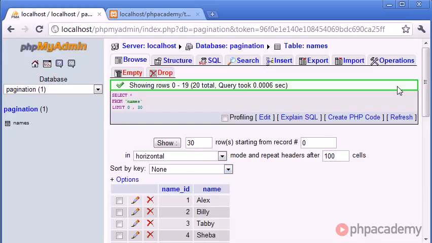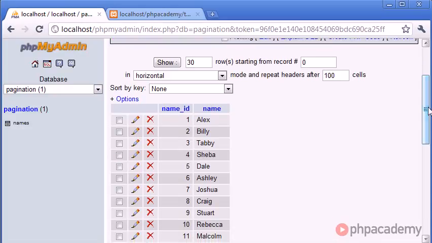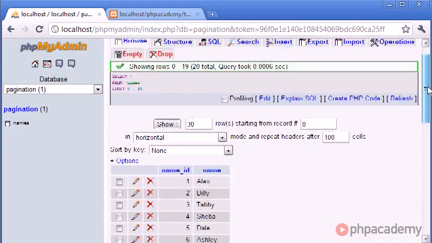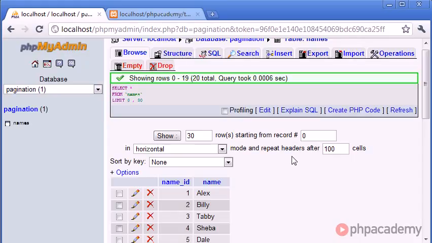So this is what the database looks like. It's pretty easy to set up, so if you haven't already set something like this up and you want to follow along exactly with this tutorial, then go ahead and set up a table much like this one.